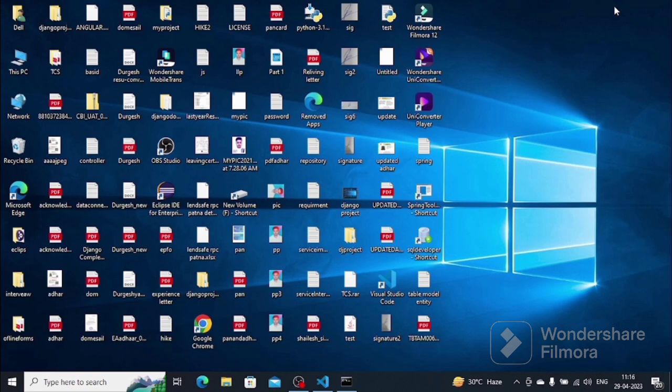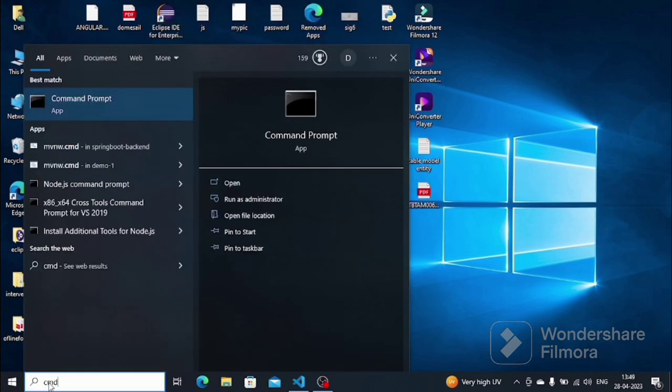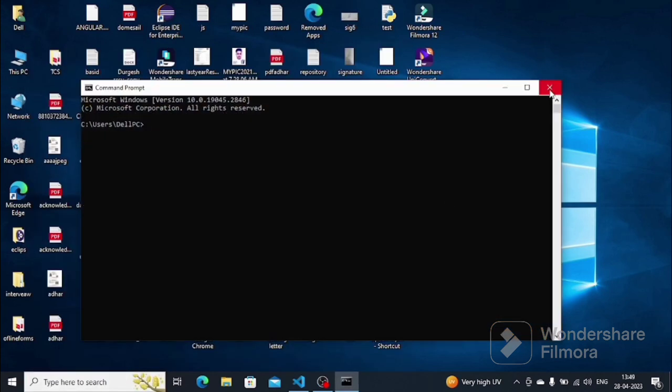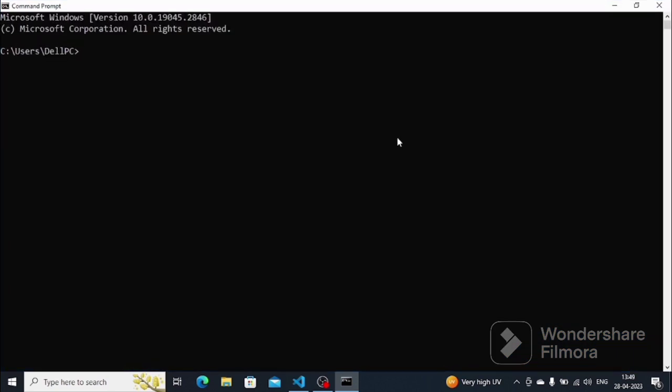So let's start. Open the command prompt, cmd. Then here we have to create a Django project. Let me create one empty folder. For example, I want to create an empty folder on the desktop. So cd desk. So I'm inside the desktop location.